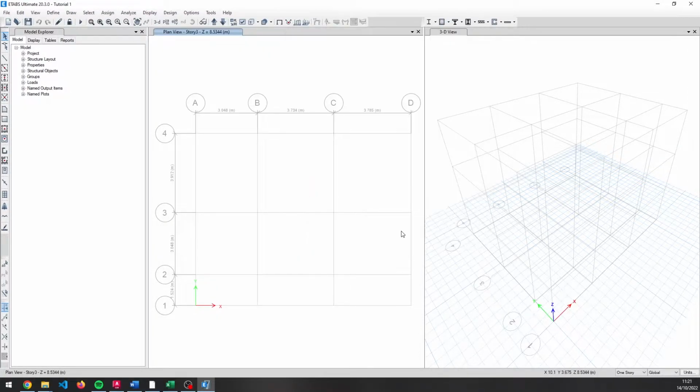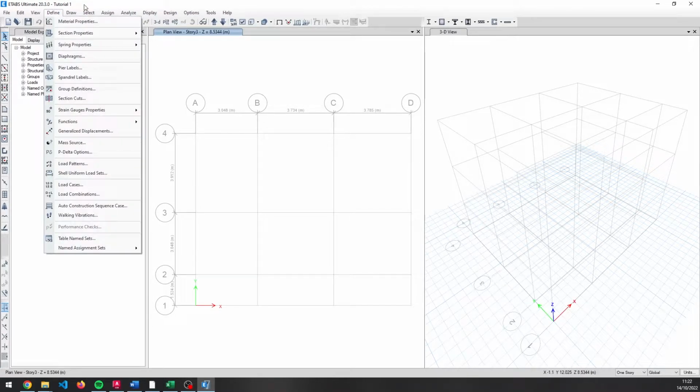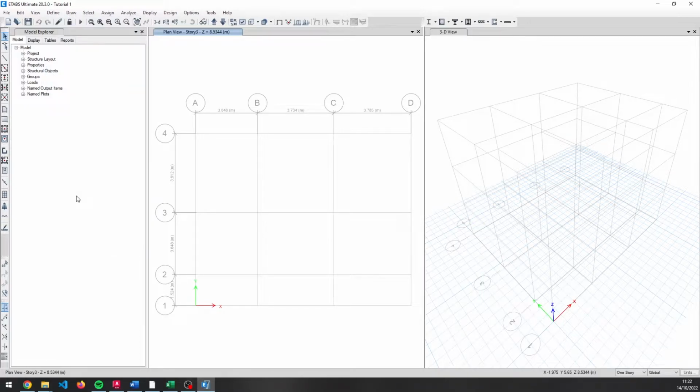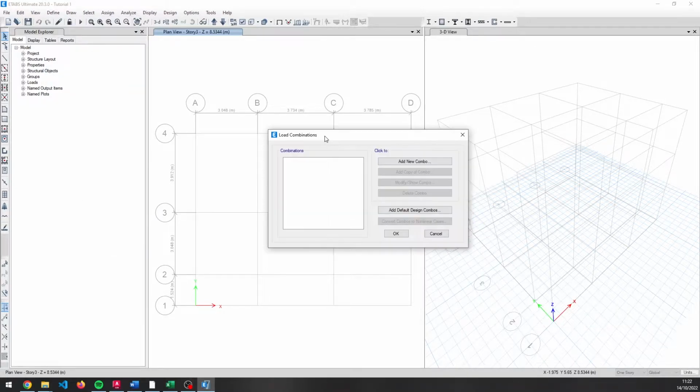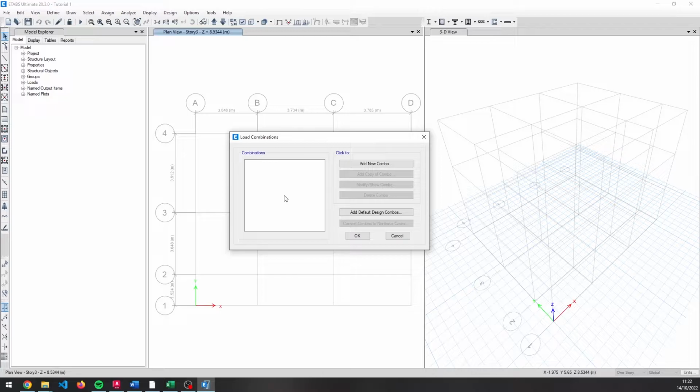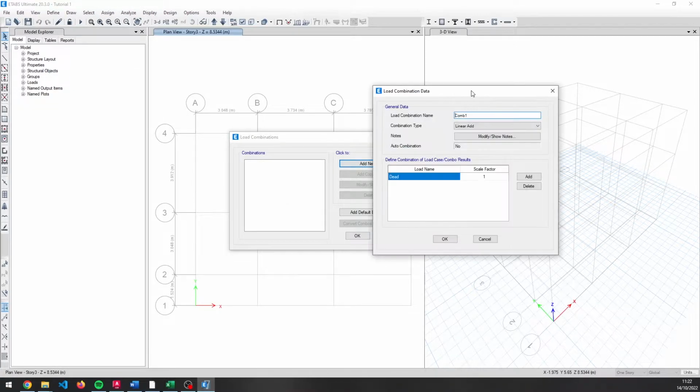So now let's design a load. Let's go for the load combination. So click on this Define, go to the load combinations. In the load combination dialog box, we're gonna create some combinations. So we click on add new combination. The first combination will be 1.2 dead load plus 1.5 live load. So here the factor of dead load is 1.2.